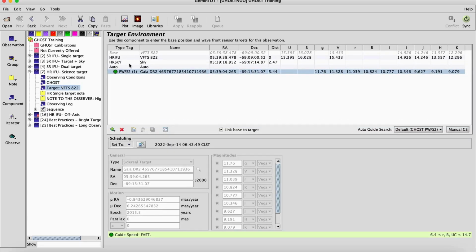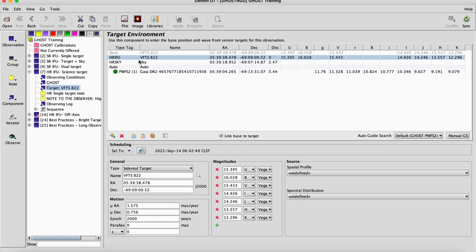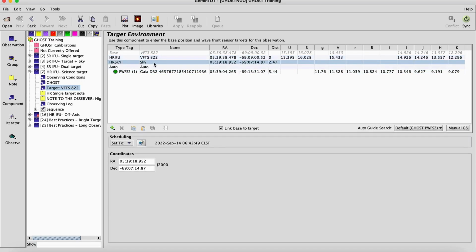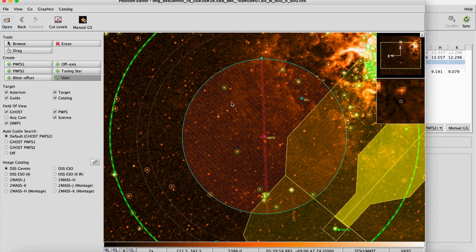Under the target component, you'll see that the IFU1 is on your target and the second IFU is on the sky. You can open up the image and see that it looks very similar to the standard resolution target plus sky mode.